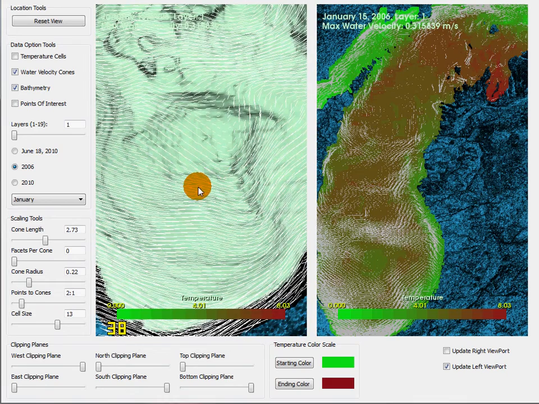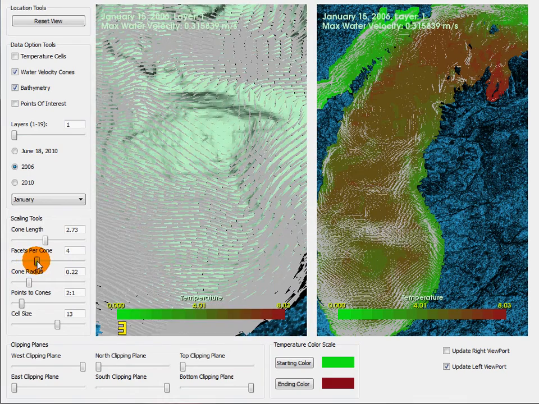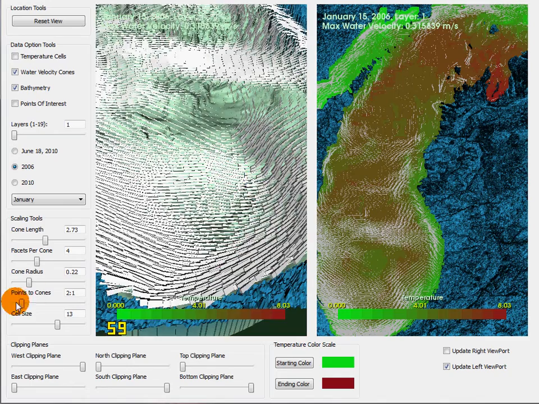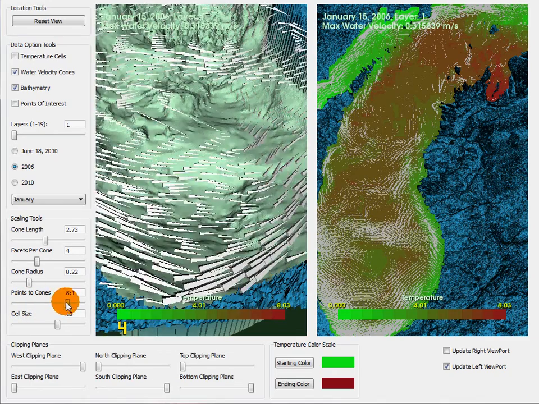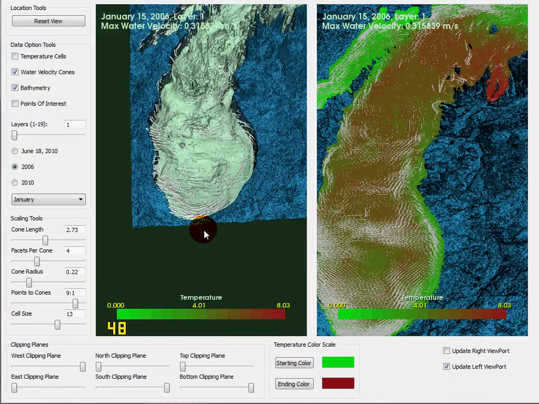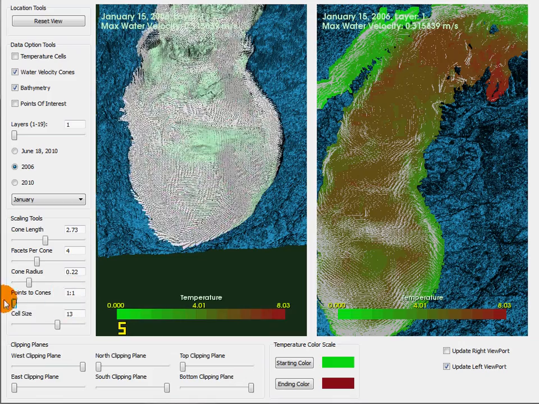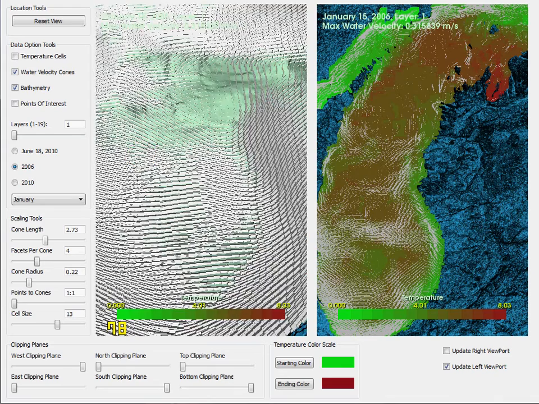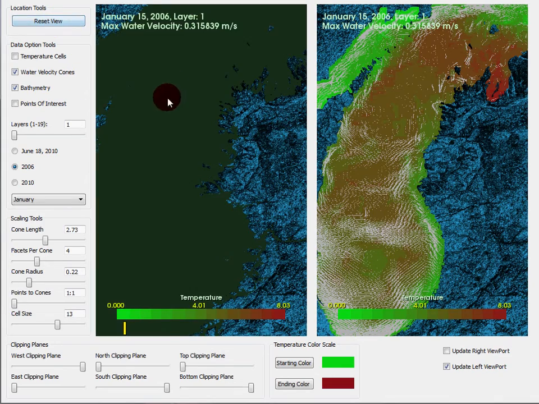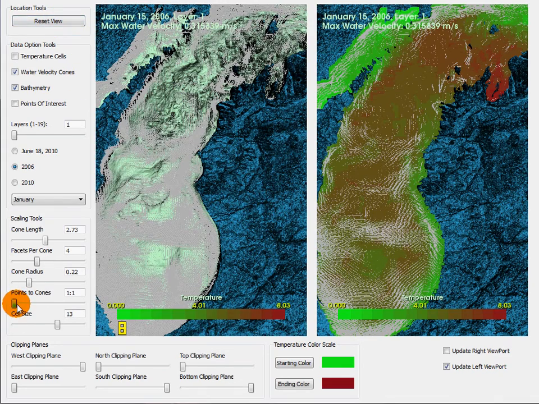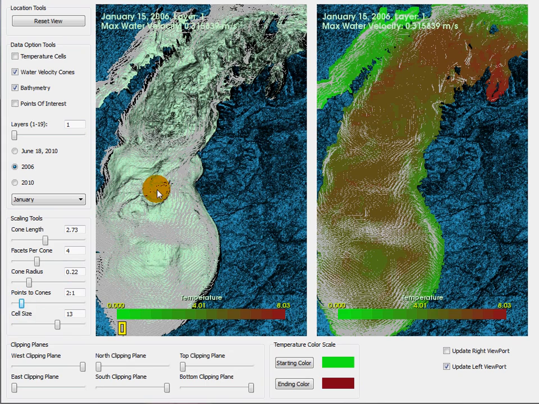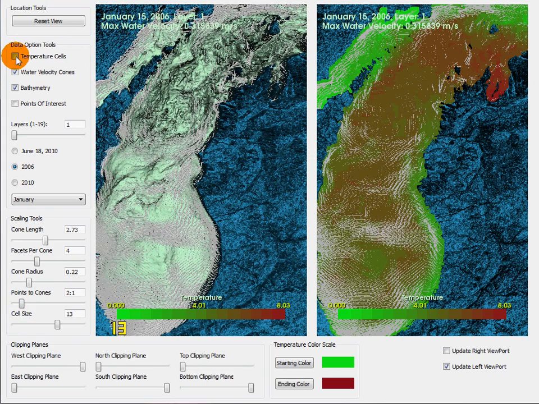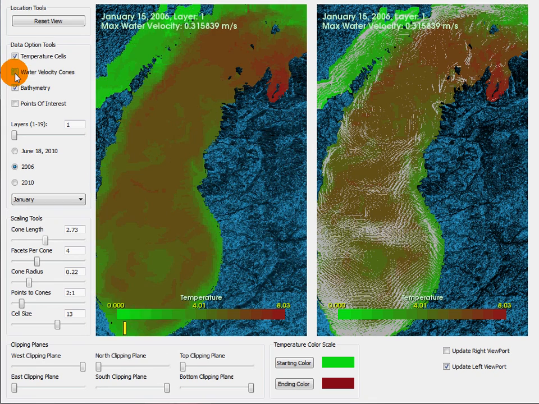And the last thing we can do with the cones is set the number of cones per points. So we can have a much smaller ratio, so maybe there's too many cones on there or there's not enough, so we can set them to a 1-to-1 ratio. So I'm going to go ahead and set this back to 2-to-1 and reset the view. As I mentioned, we have the temperature cells, so I'm going to go ahead and disable the water velocity.